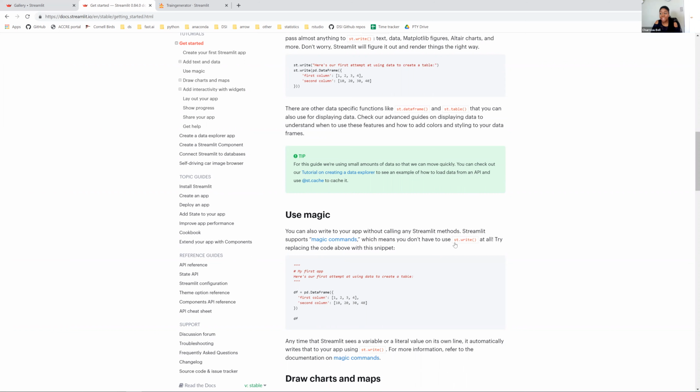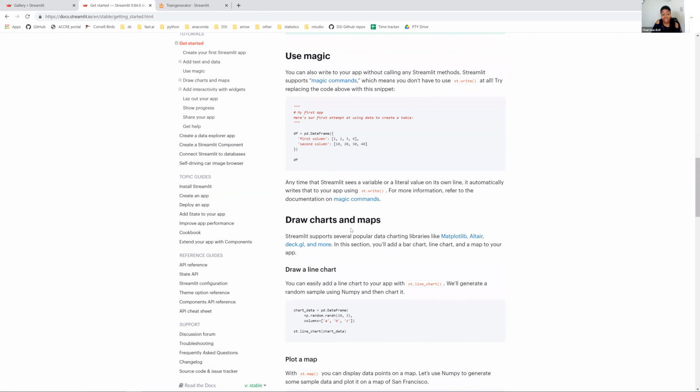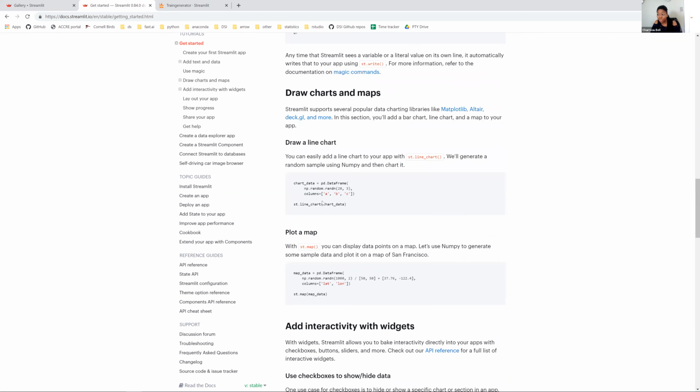They essentially mean that writing is the default way that you put anything onto your app to be shown. You can skip st.write, just kind of print it, and it will be shown. You're also able to draw different types of charts and maps, like line charts specifically through Streamlit, but you also have the functionality of using the specific writing commands, like a Plotly chart or an Altair chart or different types of charts.